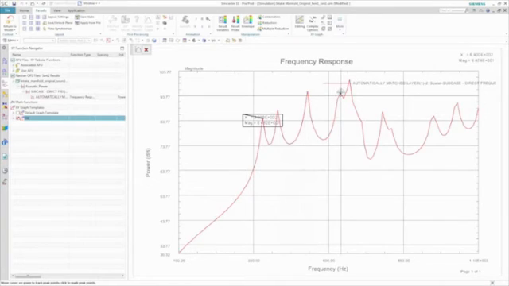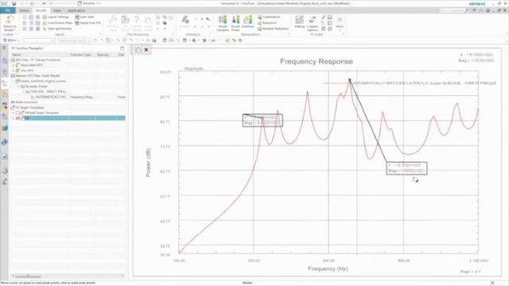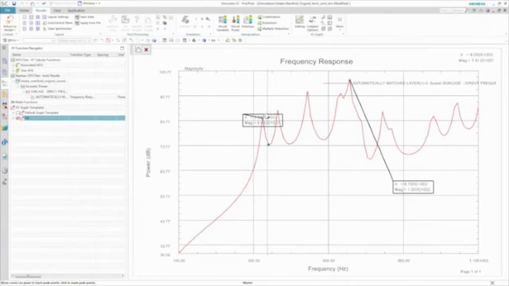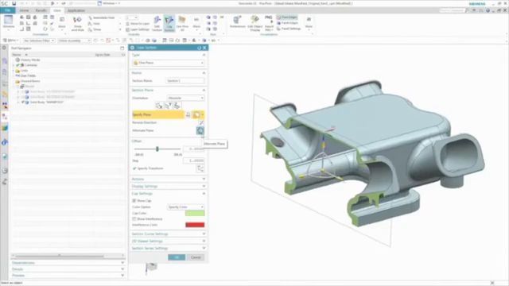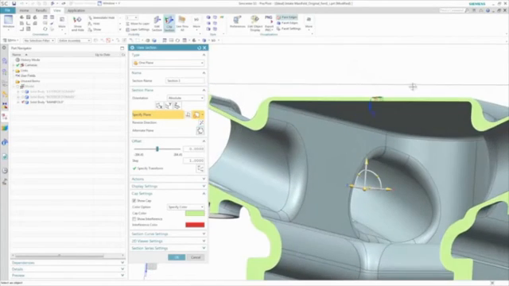Simcenter 3D offers a number of post-processing tools to further probe your results, and in this case, you can quickly probe the peaks of the curve and highlight the magnitudes of interest. Based on these results, you seek to minimize the radiated noise. One way of reducing the noise is to stiffen the structure, and you might decide to thicken the upper panel of the manifold.